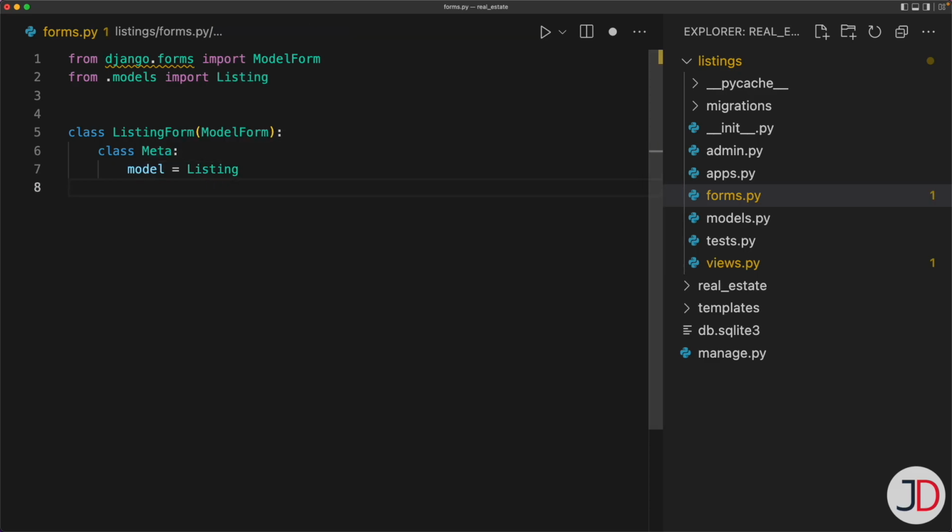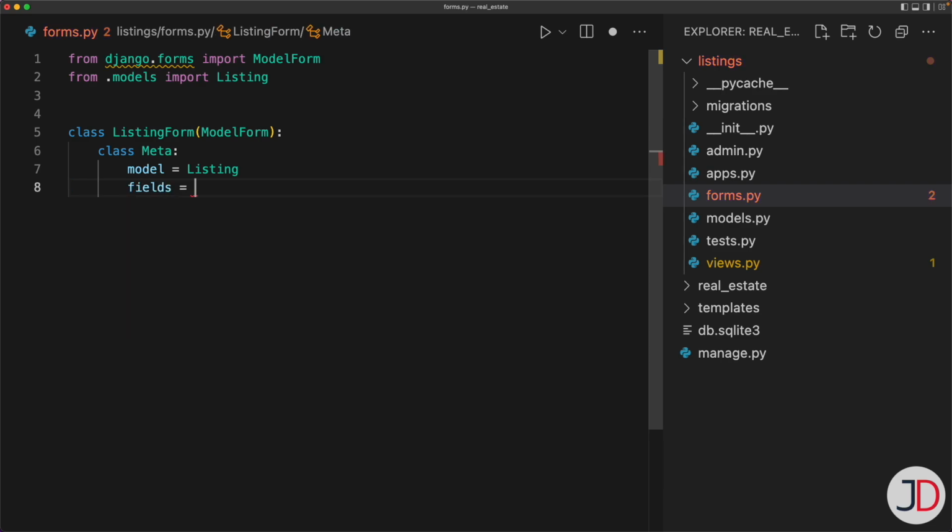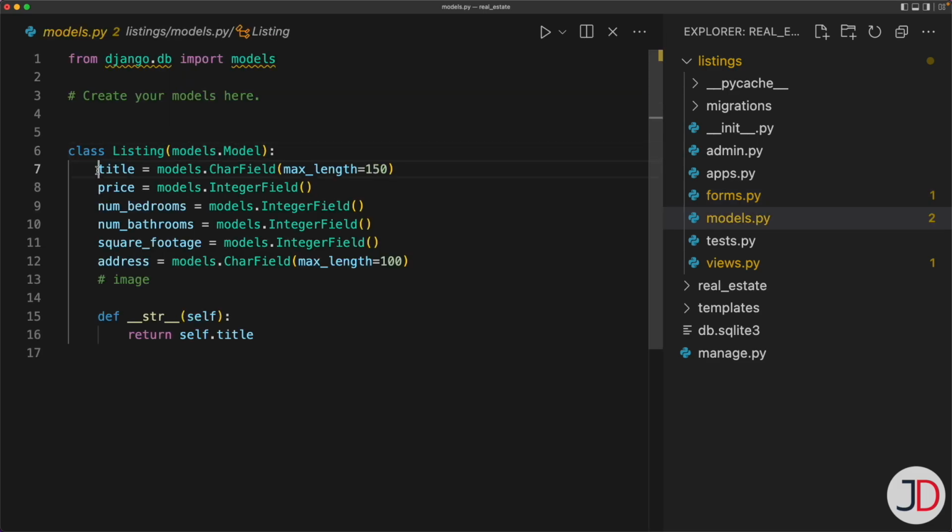And then lastly, we just need to define the fields that we want to work with. Okay, so fields is a list of the field names that you want to have on the form. So basically we can decide, do we want title, price, number of bedrooms, what do we want to actually show on the form? And that's pretty much everything.